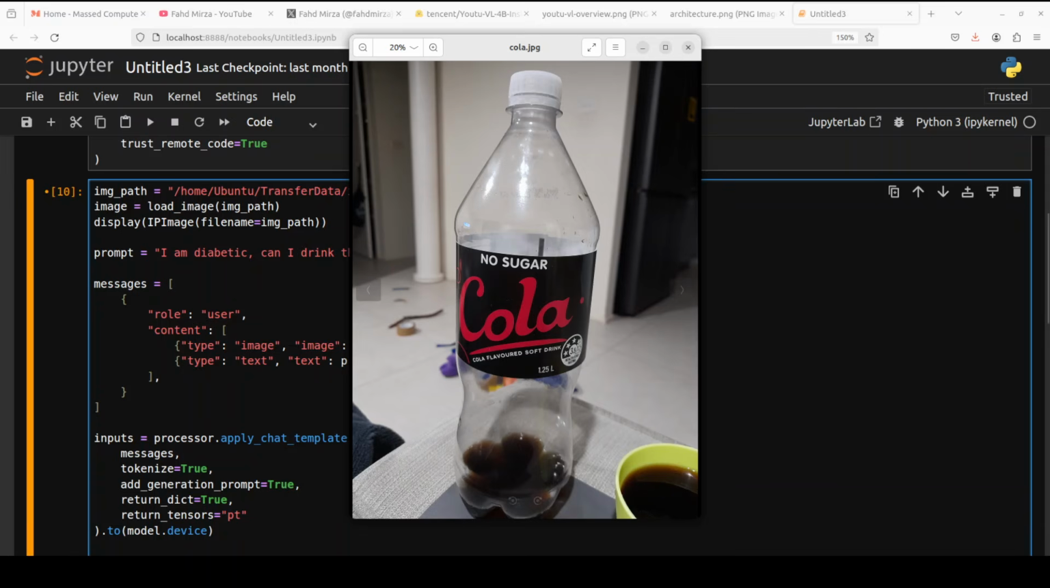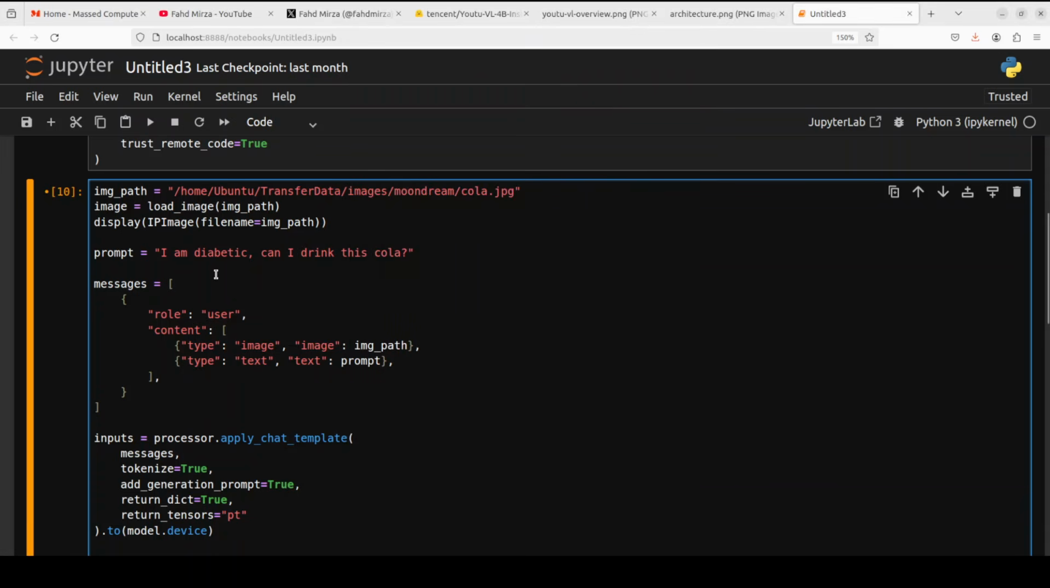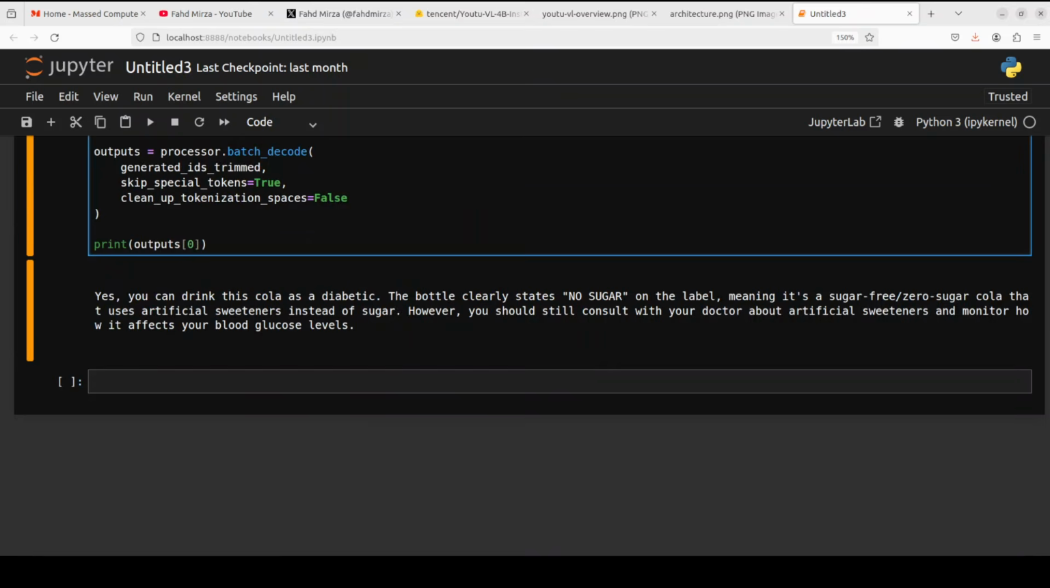Okay, next up, I'm giving it this bottle of cola and I'm asking it, I'm diabetic, can I drink this cola? By the way, never ask models about these sort of advice, but this is just for educational purposes. So, what I'm trying to do is to see how the OCR is with this model. Now, I still believe if you're looking for OCR, don't use these vision models for OCR stuff. There are specific OCR models out there from various companies, including Tencent, so use them. But let's check it out.